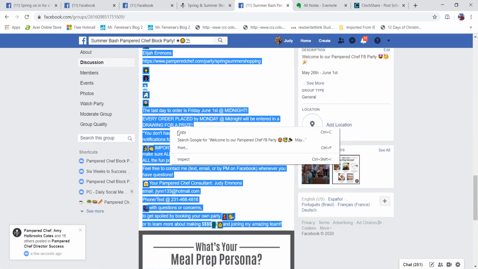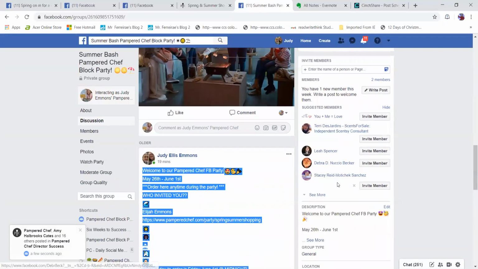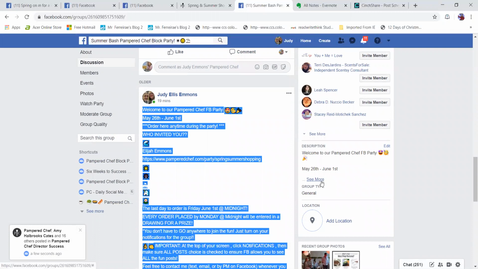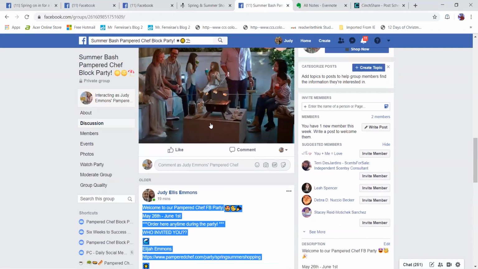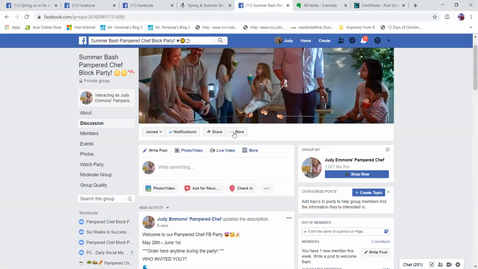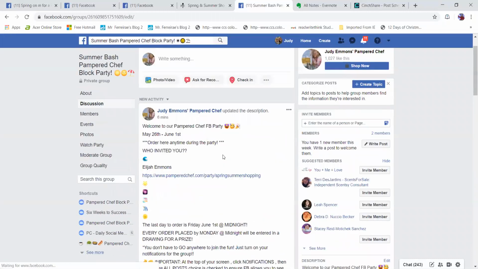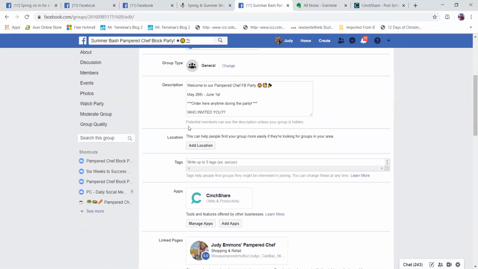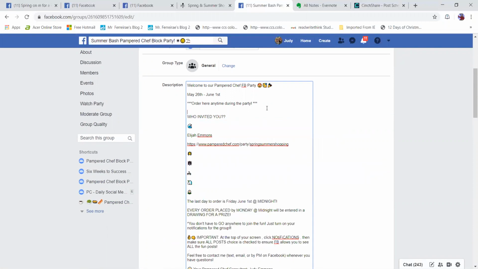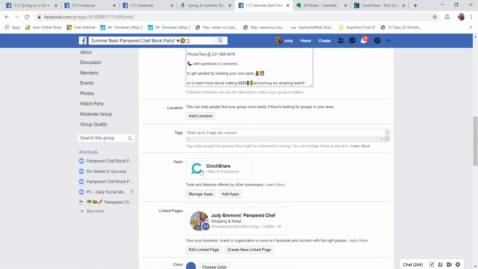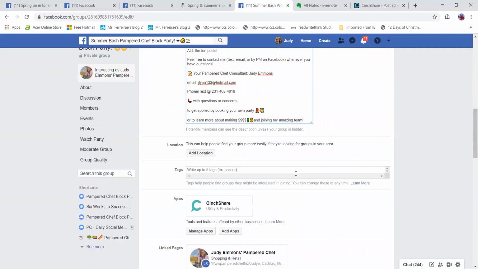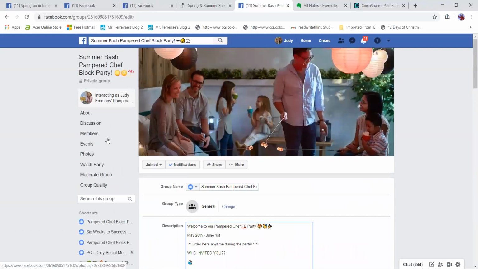So I copy that, and you can either do the description over here and just edit and then do that, or you can go to the three dots and edit group settings, and you have a place to update. I would have pasted that right here, and then you just have to save it when you're done. And remember, you need to have Cinchshare as your app in order to do the training that I'm showing you today. So I have that.